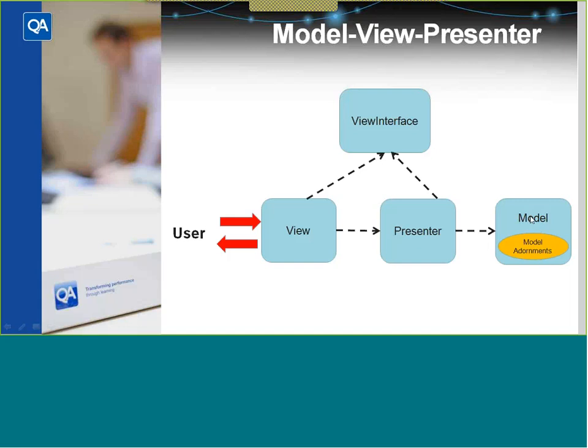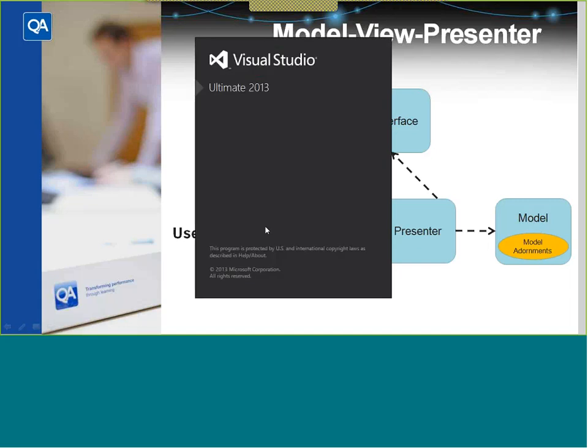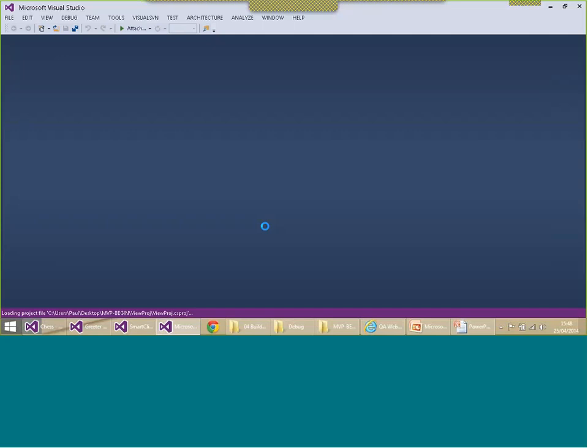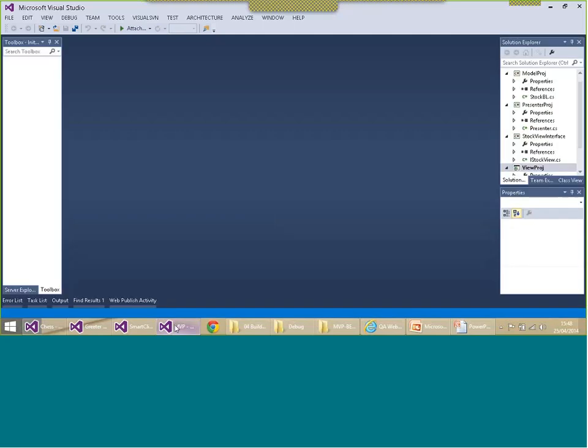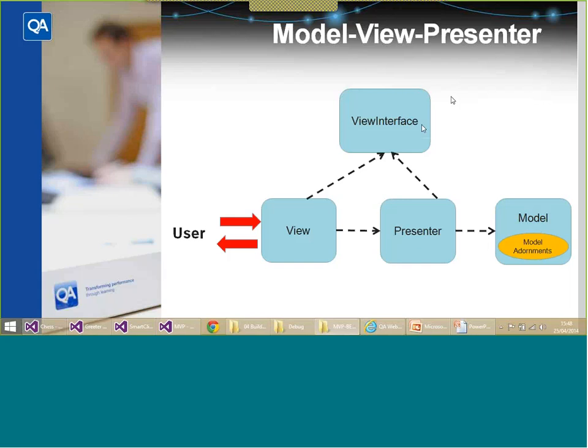Again, I've prepared one here to save you watching me type in the essentials. And what I've done with this model view presenter project is hopefully replicate what we've got here. So we'll have a web form view. We'll have 3 class libraries, an interface, a presenter, and a model. The model is pretty much as before, has the model adornments in it. So in other words, it's a business model with stuff added to it. It's not pure business logic.